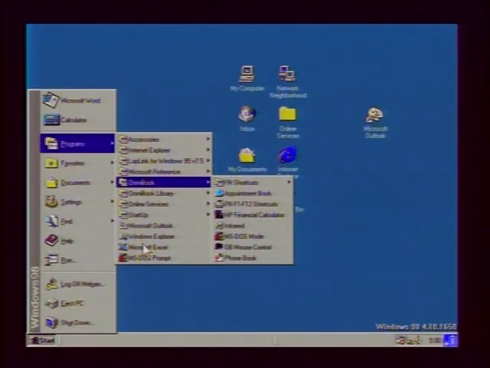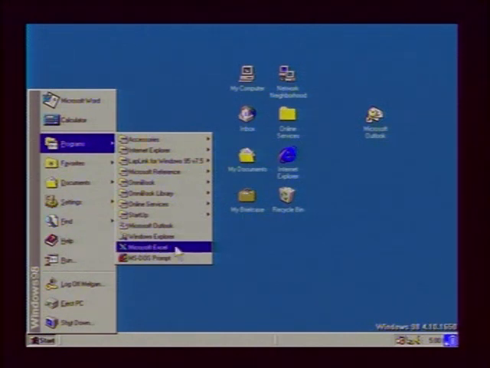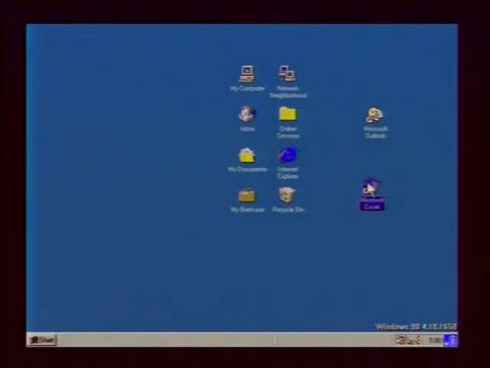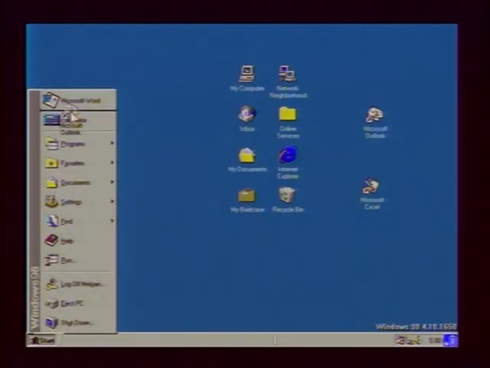I can also drag and drop to the desktop. Here's Excel going to the desktop, and now that's a real shortcut. And of course it works both ways. I can put Microsoft Outlook right there on the Start menu, up here with Microsoft Word.